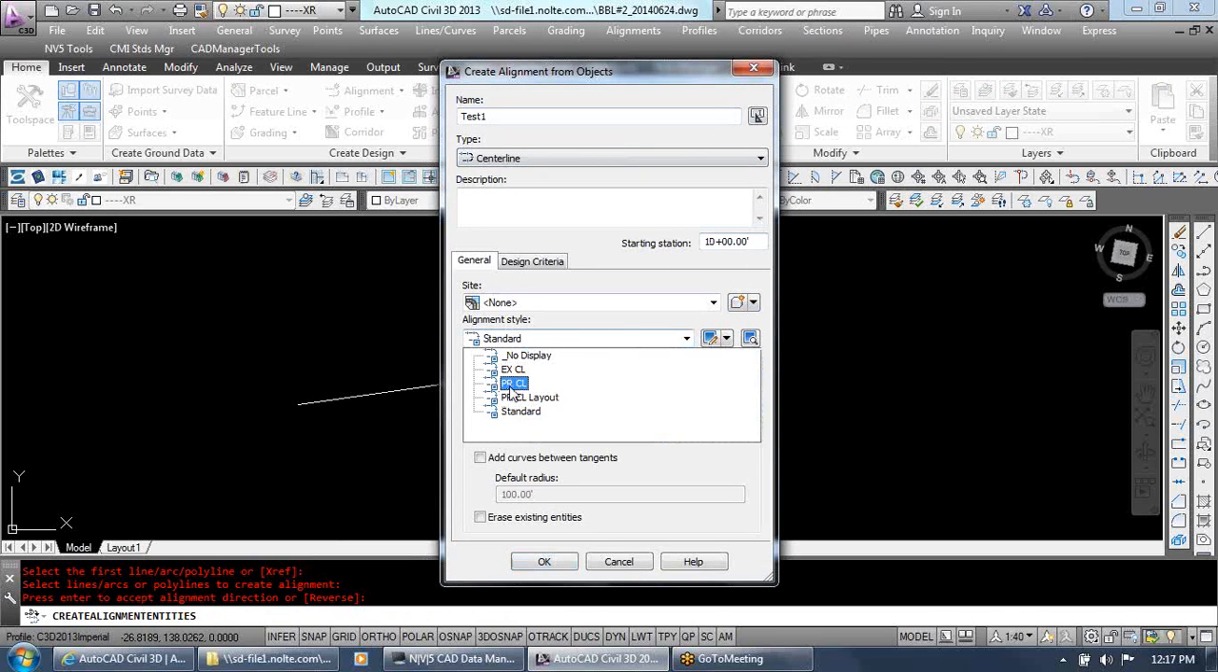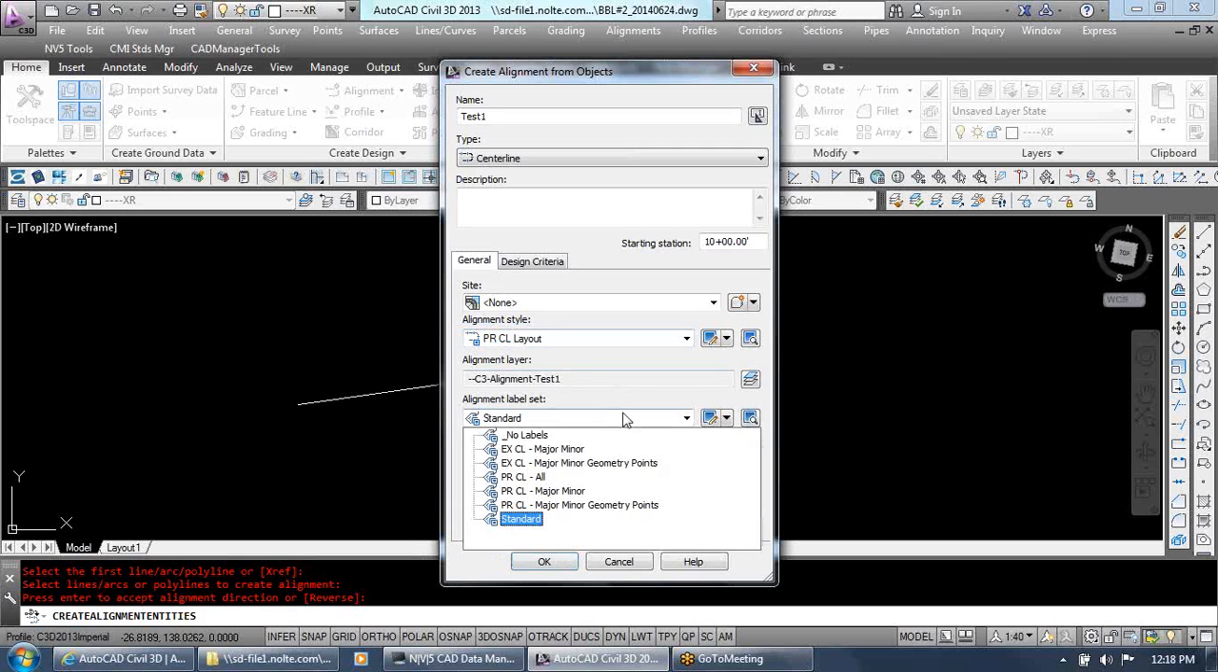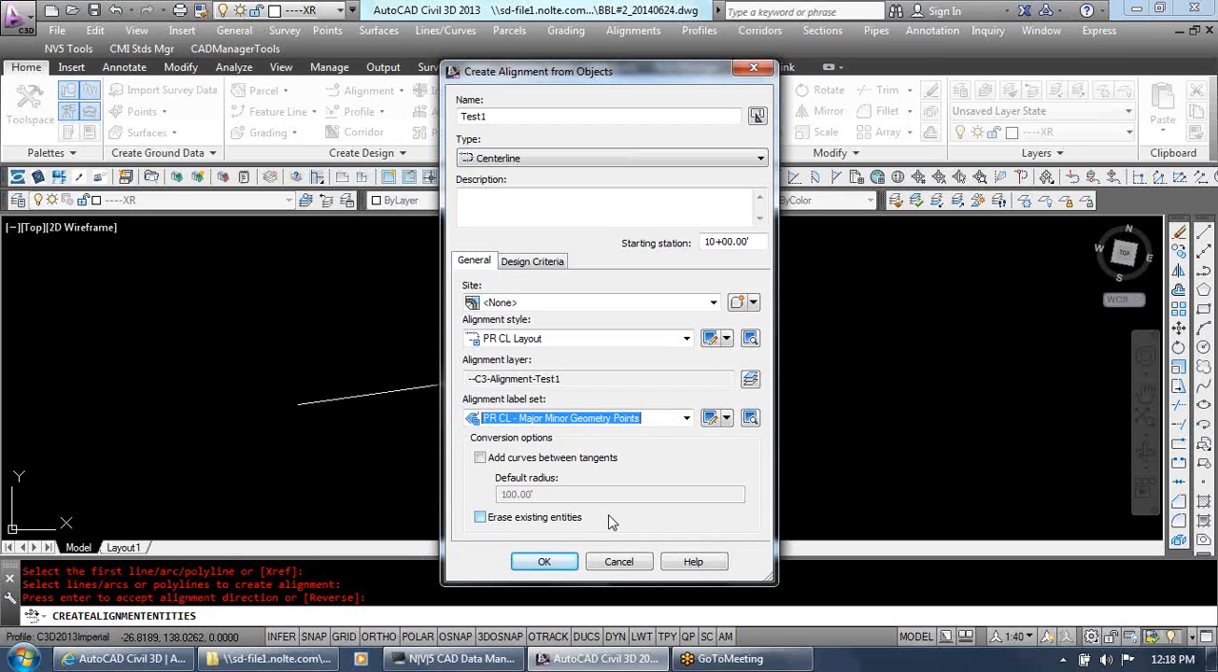So alignment style, nothing's really changed here too much. The one difference between the proposed centerline and the proposed centerline layout is that on the layout you'll see the projection of your straight lines to the PI. Standard label sets, nothing too mind-blowing here. They're just all named where they're easily identifiable what they'll do. Major and minor with geometry points, that's the typical one.